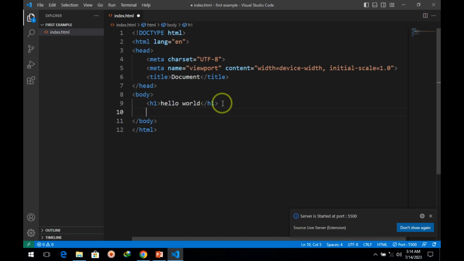Before, you saw that commonly we had six h tags. This is the h1, and now create the h2. See the difference between these tags.